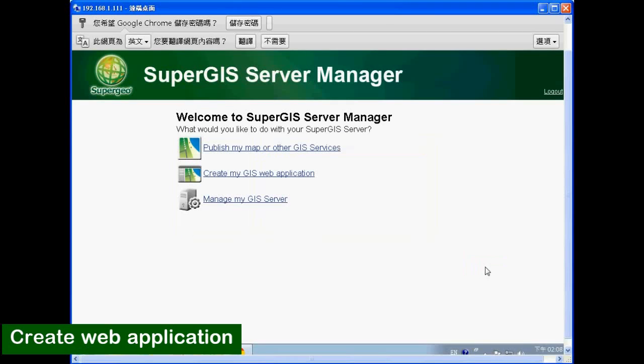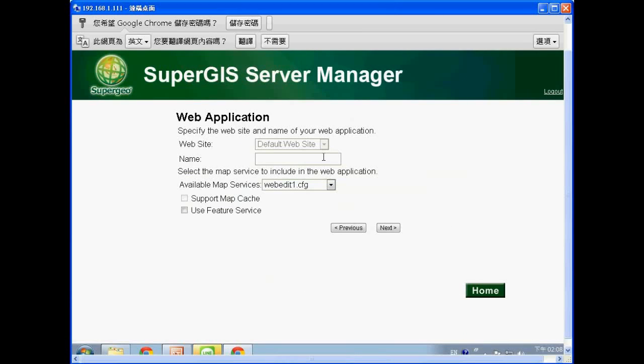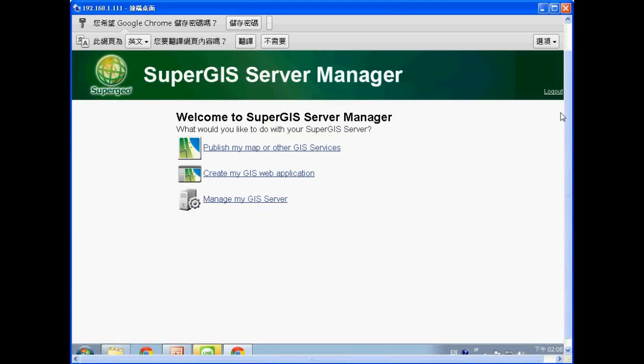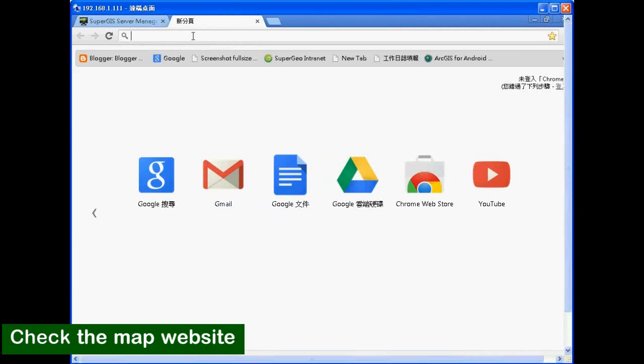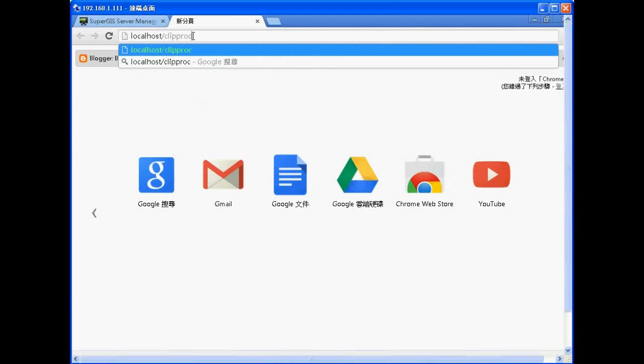So we go back to home, create application, clip process. I just copy the string and finish. So we just check the website is created or not. Localhost, website name with name viewer.